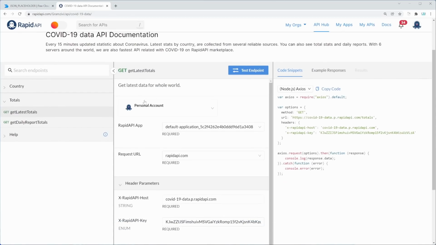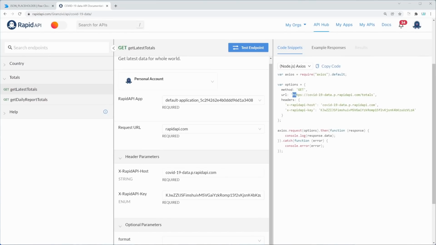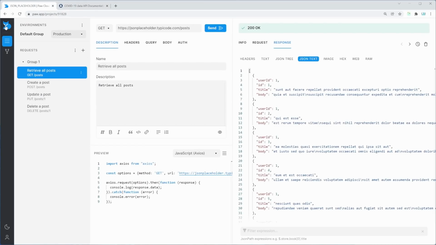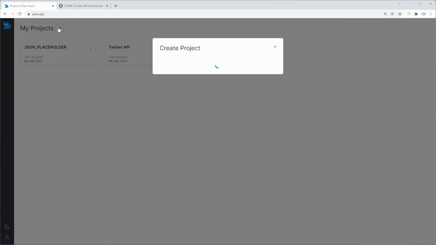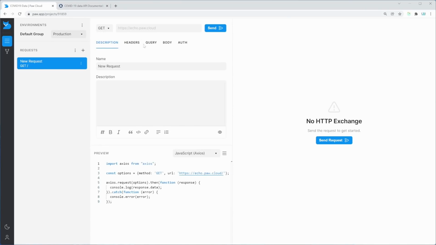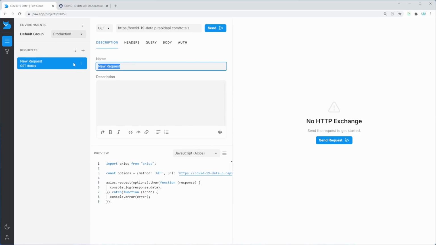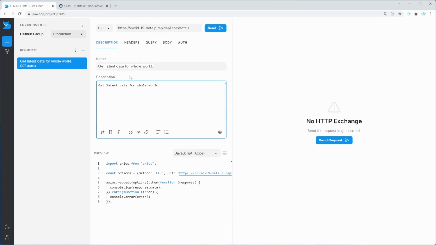In this case, we can first go ahead and copy the URL that's on the right side right here. So we can copy the URL, we can go to our PAW, and we can create a new project. Let's call it COVID-19 data. Then we can go into our first request, enter the API call or an API endpoint, and that's going to be a GET request. We can go back and copy this description. We can paste it right here for the name and the description.